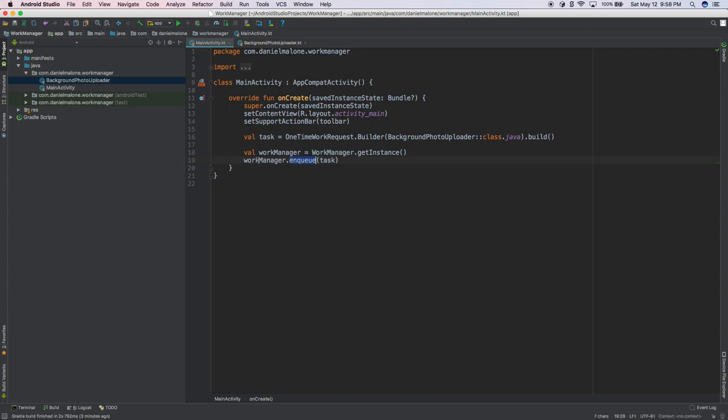Then we have our worker. So I could really get rid of that. But what we're doing is we're basically saying, hey, I'm going to push this to the background. You figure out a good time to run. So we use our work manager there, and we pass in the task, and there we go.